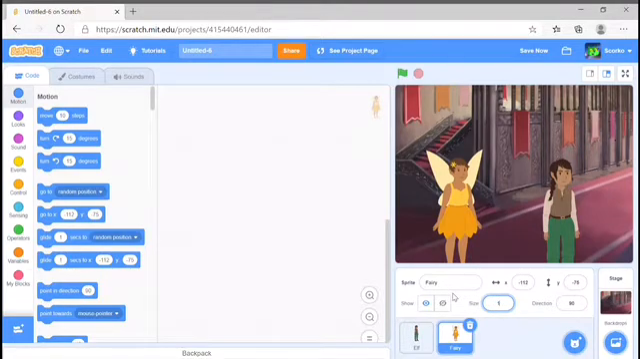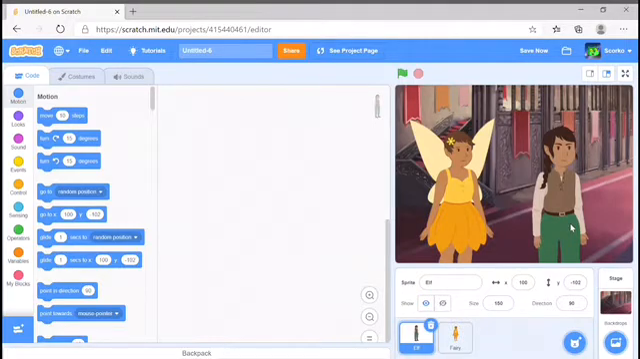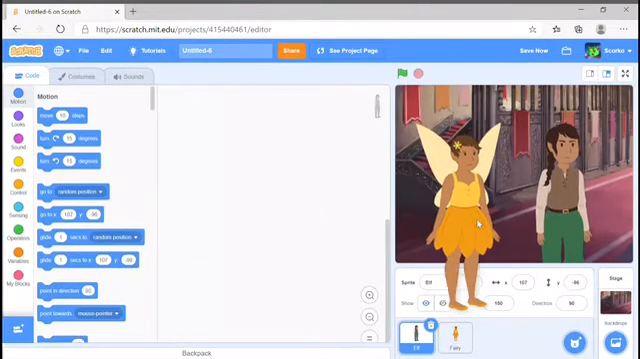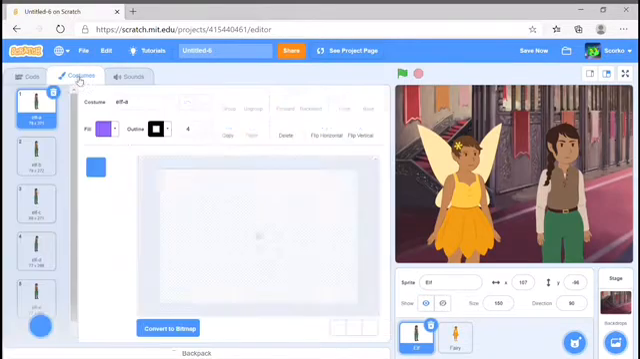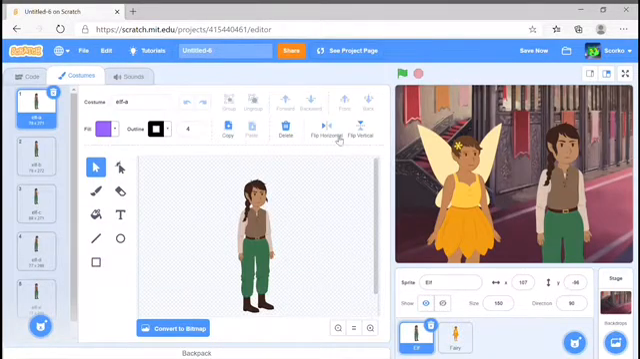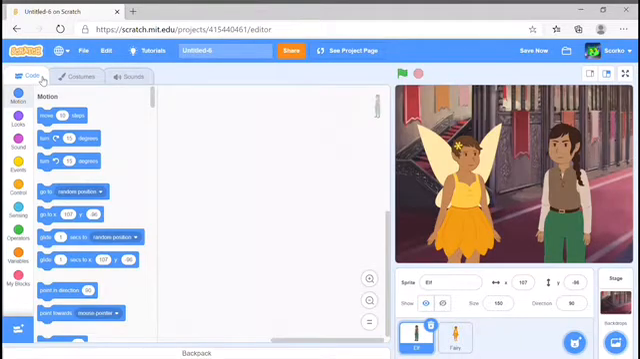I think the fairy might want to be a bit bigger. Let's make it 150, so 1.5 times what she usually is. And let's click on the elf, and we'll also make the elf 1.5 times the normal size. And we kind of want them to face each other, so I'm going to turn the elf around. So I'm going to click on the elf and click on the costumes tab, and now I can do flip horizontal just here to turn him around. We'll go back to the code and we can start coding.